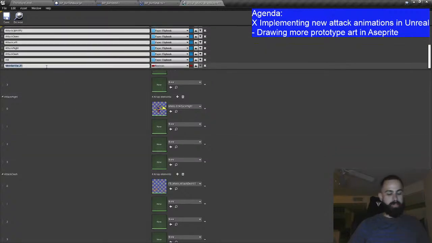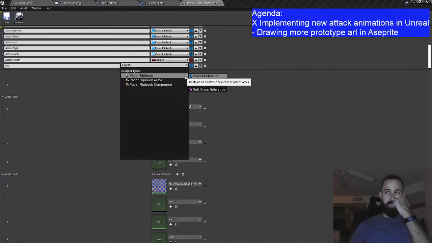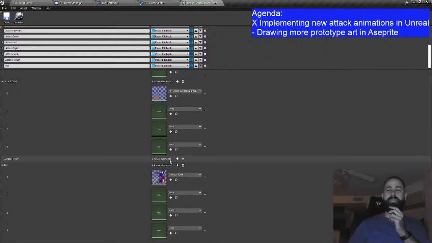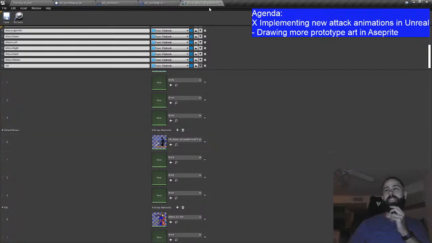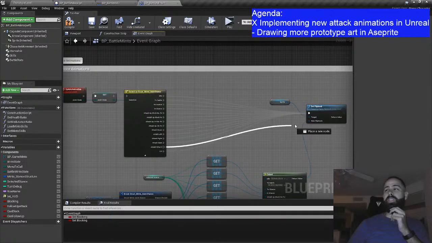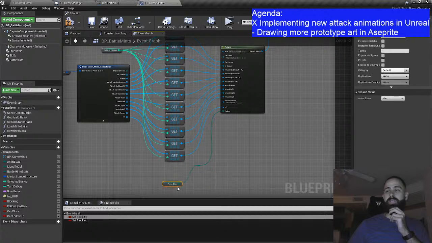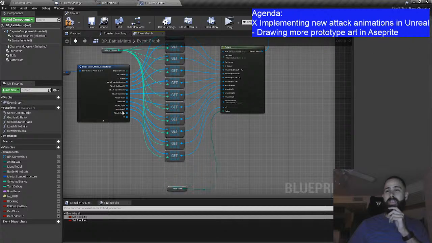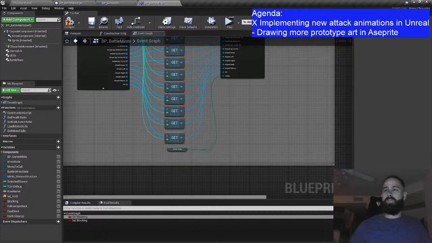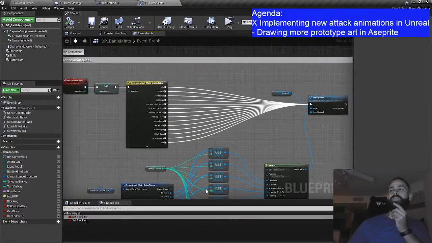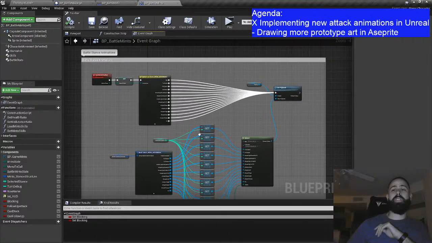New variable. Attack return, go up. Paper flip book. All right, that's now part of the structure. So now I can add that here. Boom. Get stance, turn. Okay, so it should be able to run that animation now when I call it.